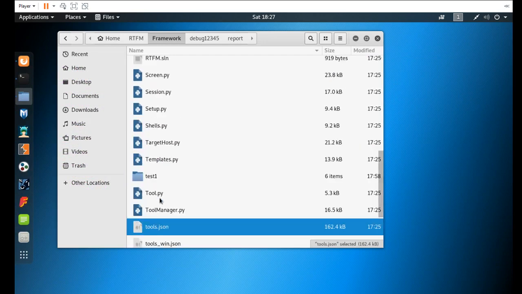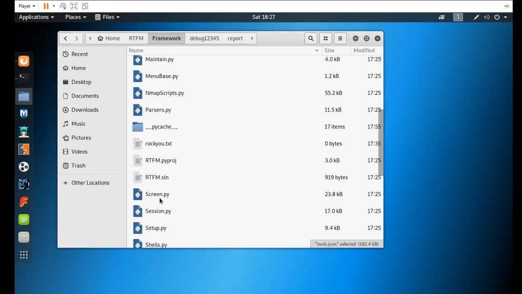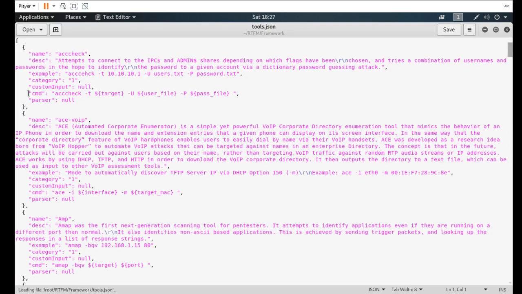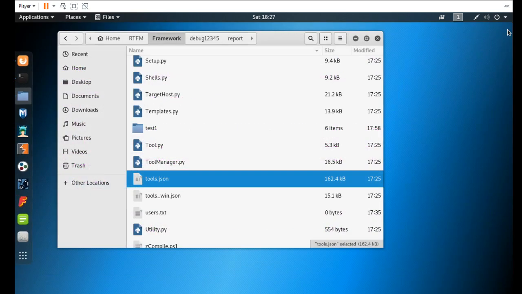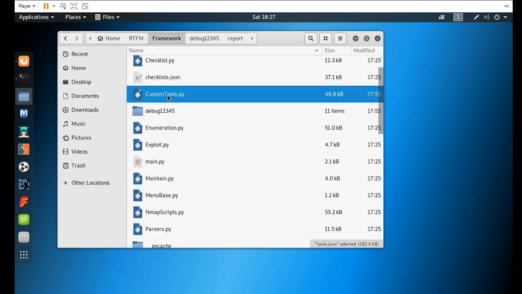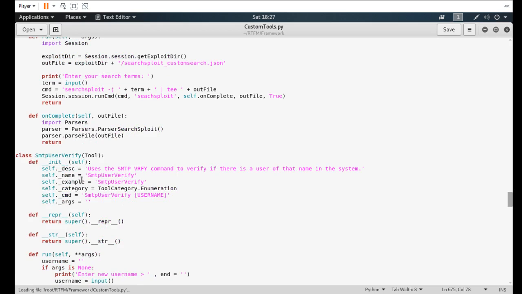Let's see. Anything more complex than what you'd see in here, I'll just open this up again. It's a pretty simple template, right? You just add it manually, and custom tools is a good example of that.